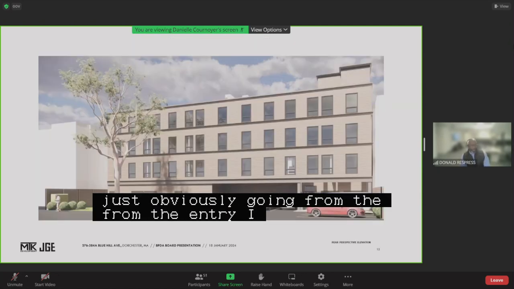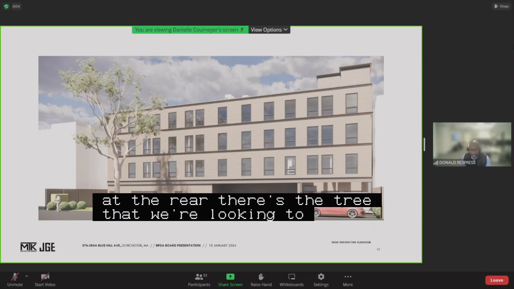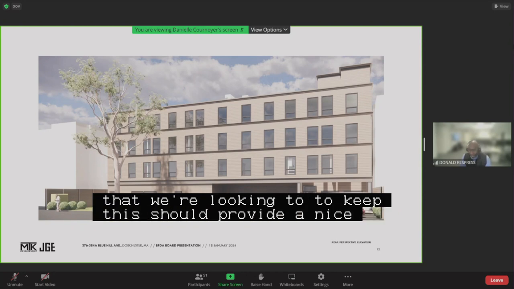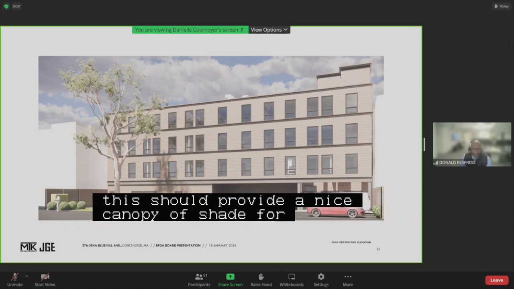Looking at the rear, there's the tree that we're looking to keep. It should provide a nice canopy of shade for residents. You can see the parking as well. We're offering 10 parking spots. Next chart.